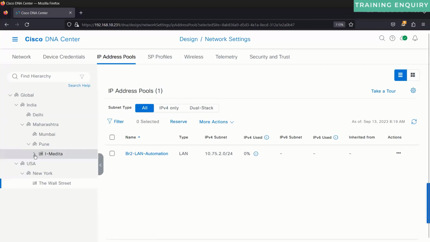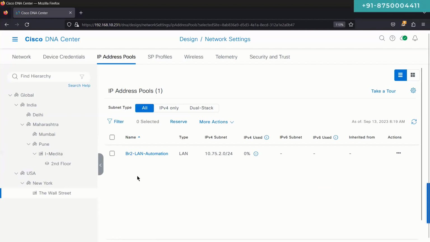Can we add a voice pool for another subnet? No, we cannot. We don't need to do that right now. Since we are using this only for LAN automation, we will stick to LAN automation. When we talk about host onboarding, then we will see the rest of the pools. So this one is only for LAN automation.